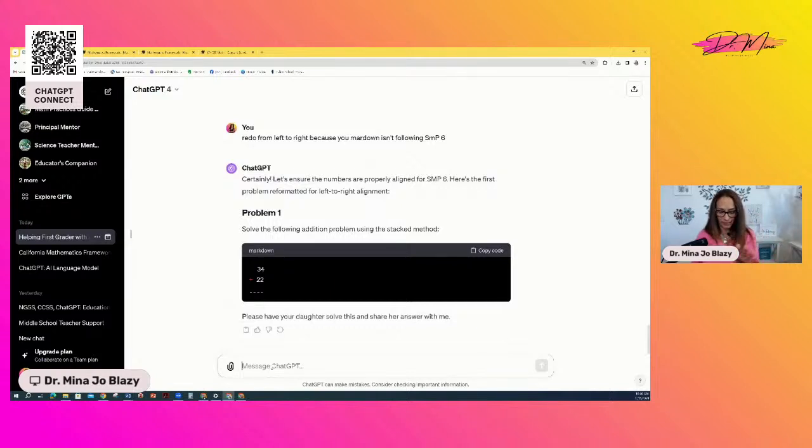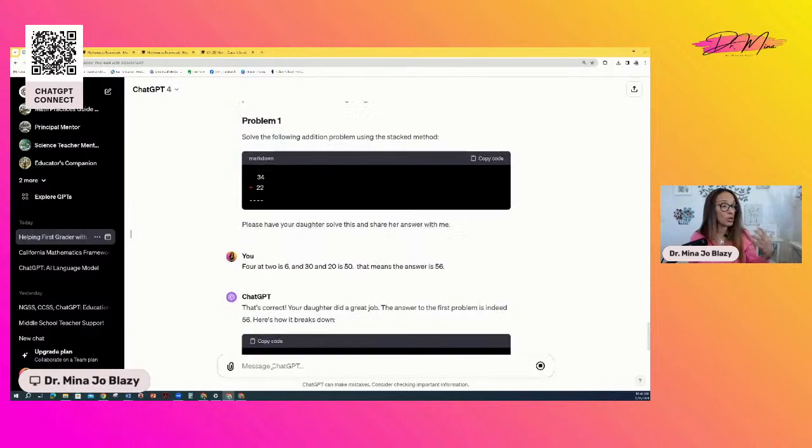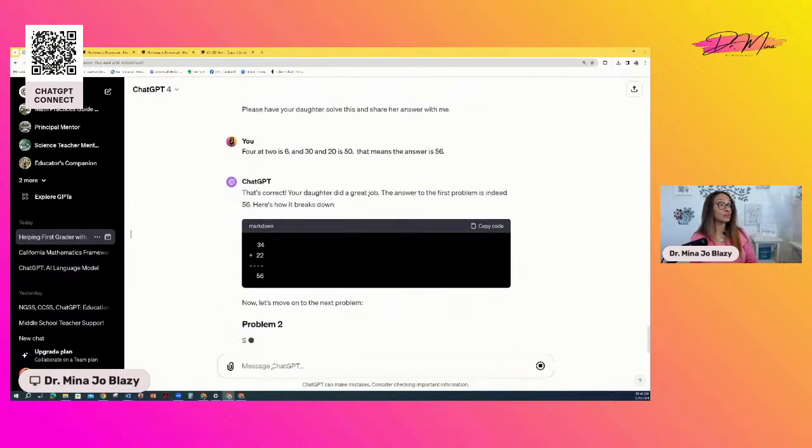Okay. Now let's do it: 4 and 2 is 6. And not 3 and 2, but 30 and 20. 30 and 20 is 50. That means the answer is 56. Now, I'm not expecting a child to do that, even though they should be able to do that. They should be able to write out their problems. They should be able to do all of this. "This is correct. Your daughter did great."